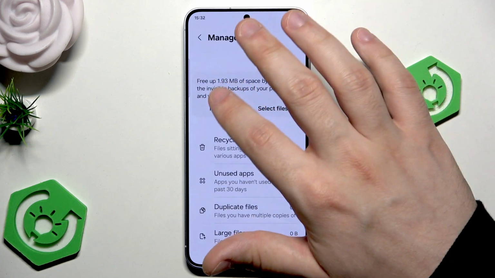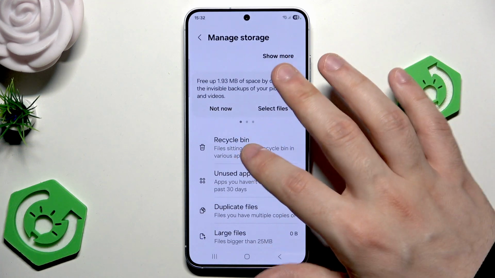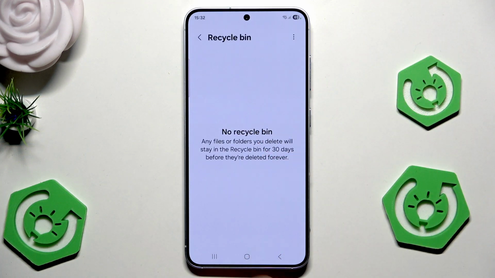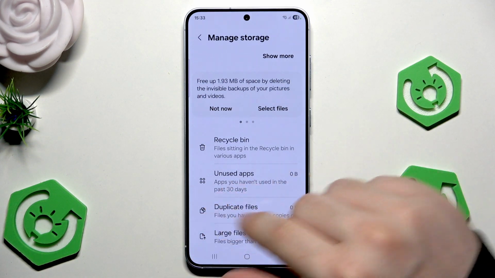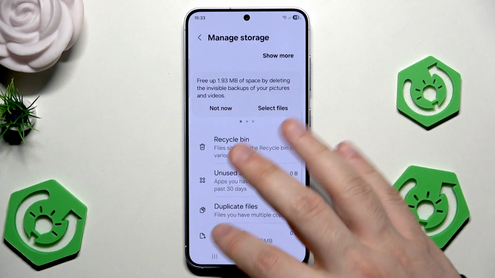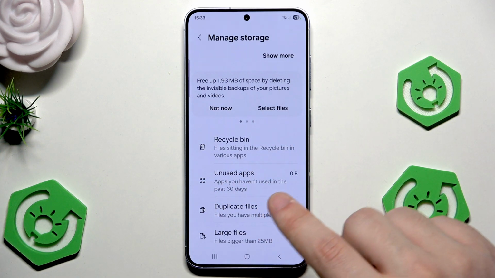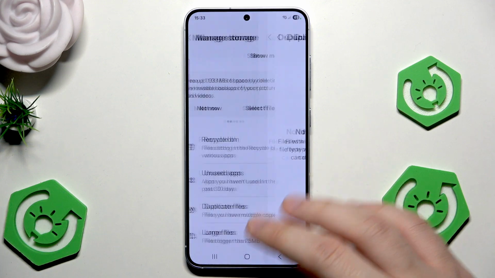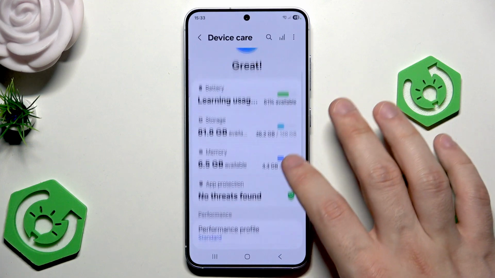photos that haven't been deleted 100%, so we can manually delete them. If you have some unused apps, you can see them in here, and it's a suggestion that you should uninstall them. And if you have some duplicated files in here, we can also delete them, and we will get some free space thanks to that.